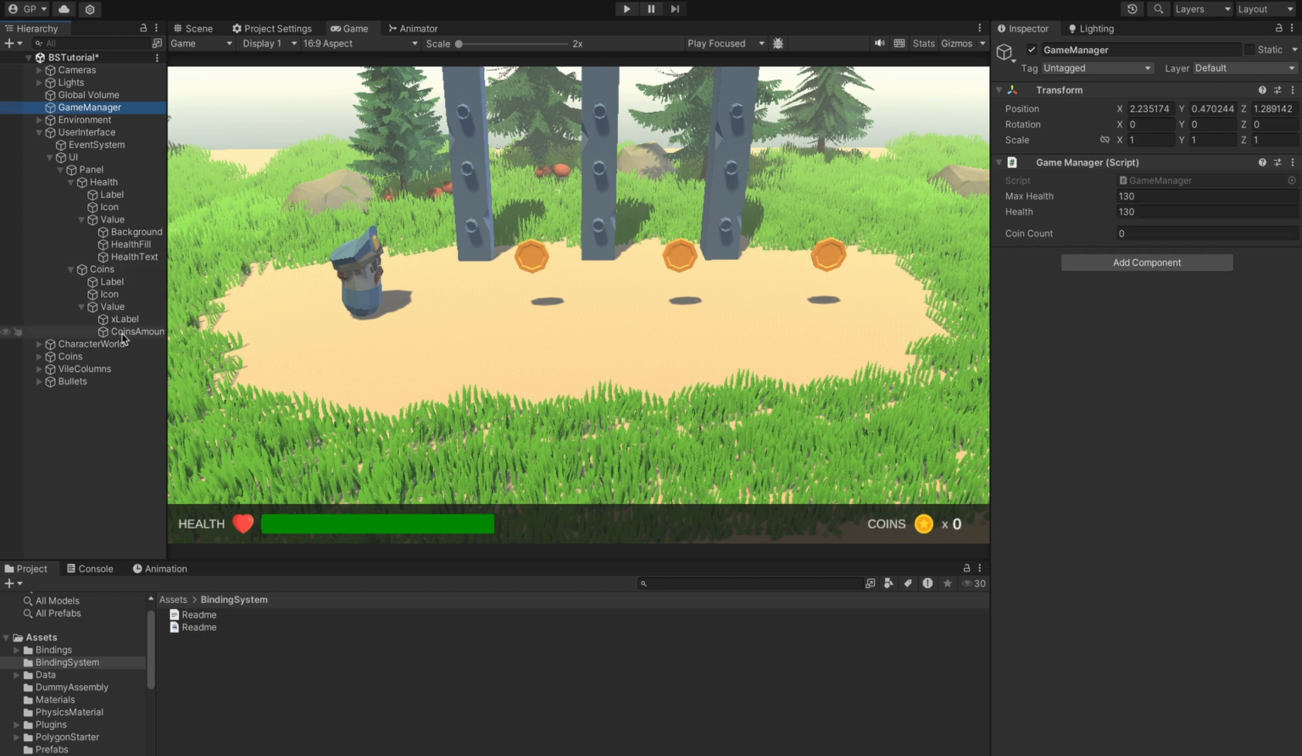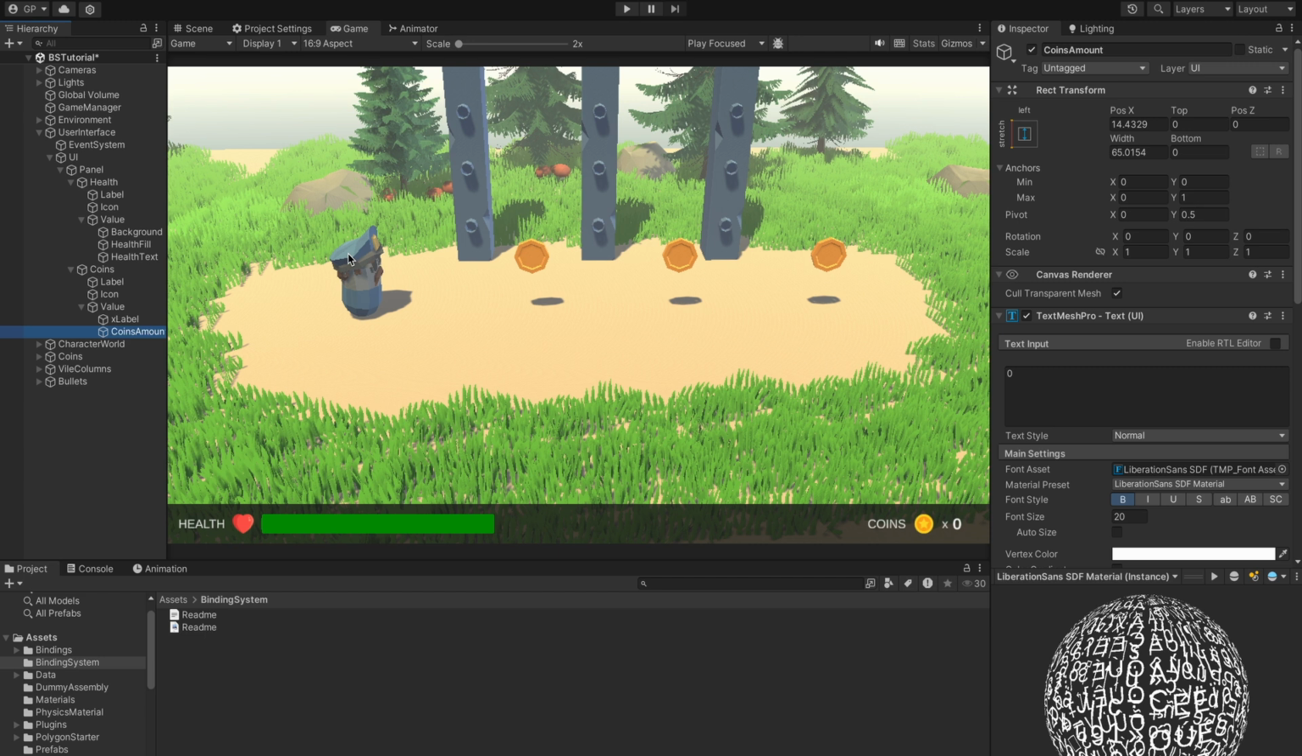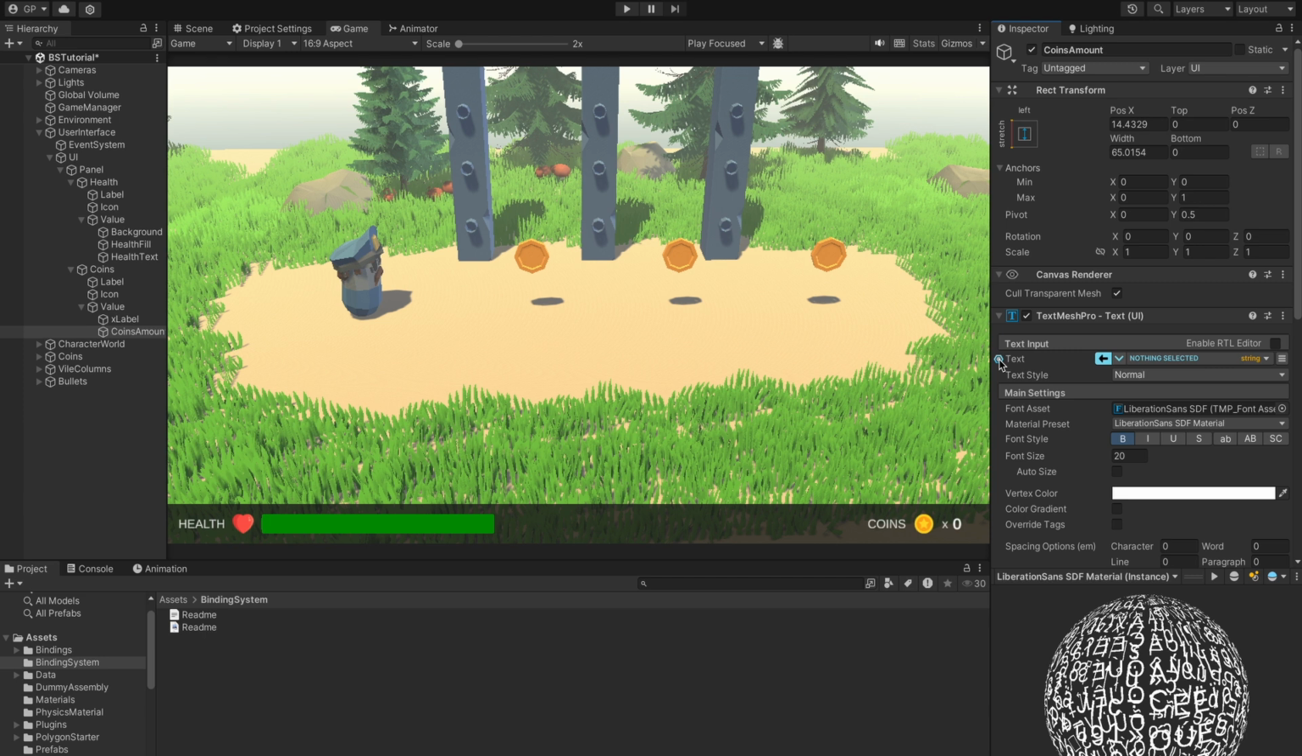This means that we should bind this value, let's say this field, to Game Manager's coin count field. Now I select this text mesh pro, and you don't see it, but there's a field called text here, which is hidden by the text mesh pro editor. And if I right click here, you can see I can enable the binding here as well. And if I enable it and turn it on, you see we have text and I can bind it.